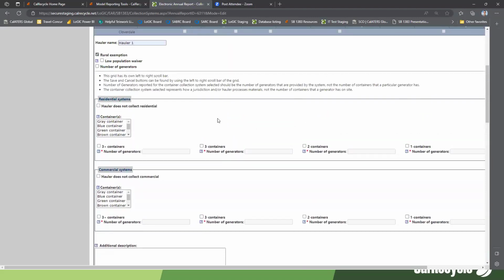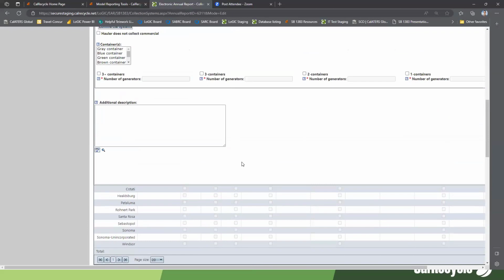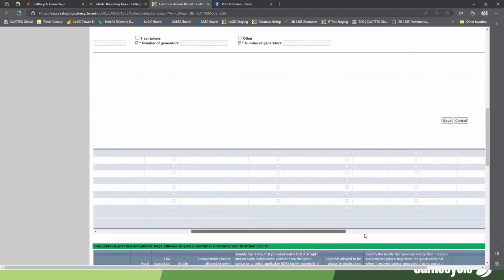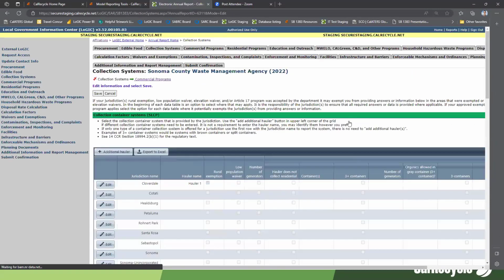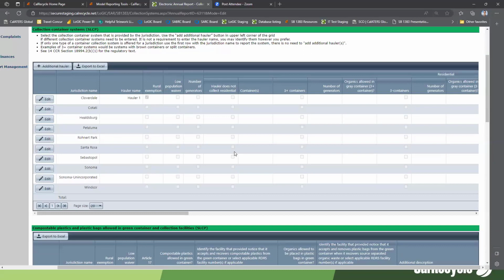Okay, so to take it back up to the top, I've selected rural exemption. Therefore, I'm not required to enter any of this information. And I click save, and it bypasses those required fields. I get no error messages. I'm done with that reporting.